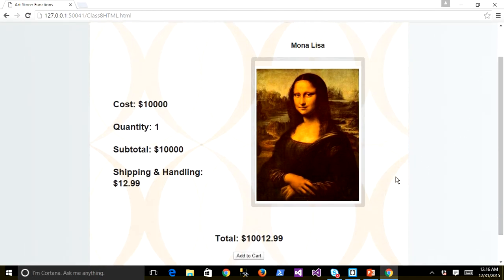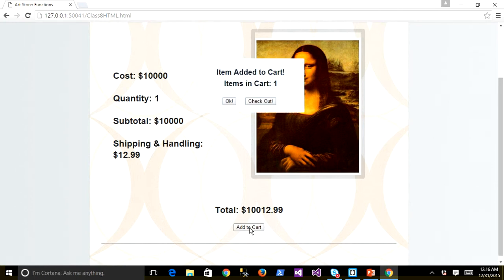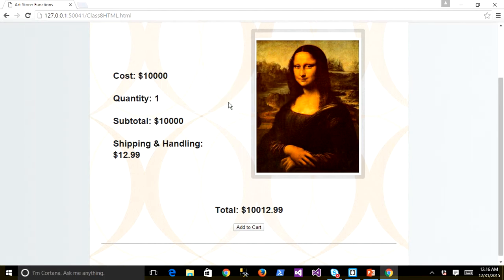All right, so there's Mona Lisa's beautiful face. I click add to cart. Great, it updates it. And when I click OK, it should hide it. Boom. Wonderful. You guys are great. There's no doubt in my mind that each and every one of you are at some point going to become wonderful, wonderful programmers.